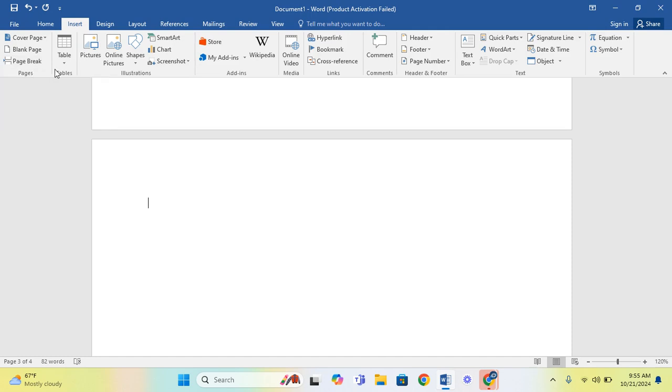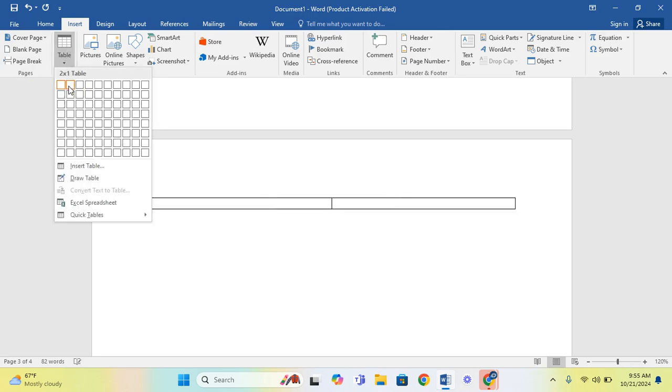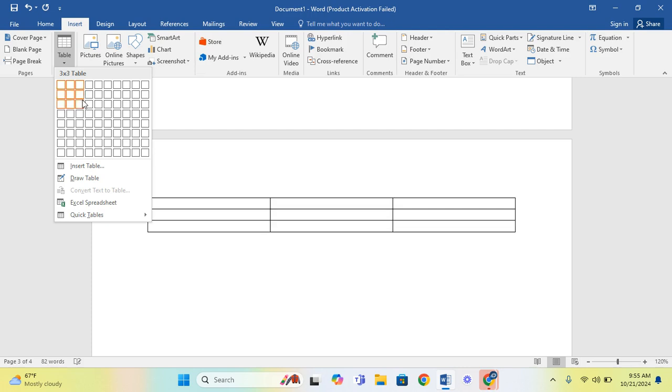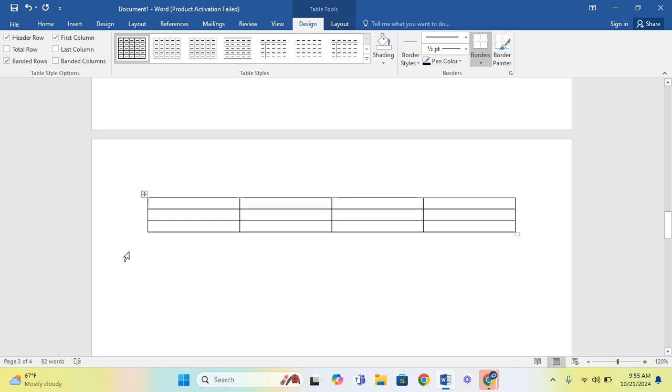But also we have this section here, tables. So if you want to insert a table, you just need to click tables, and then you have squares here in terms of rows and columns. So for you to make a table, you just need to highlight the number of rows and columns here, and then you click and you'll have your table there.